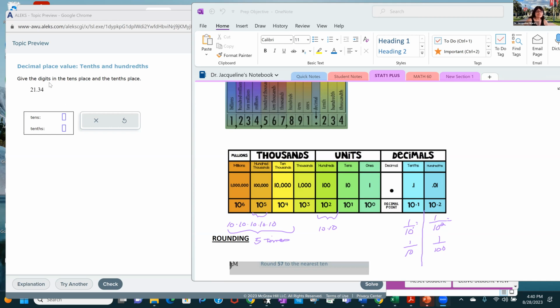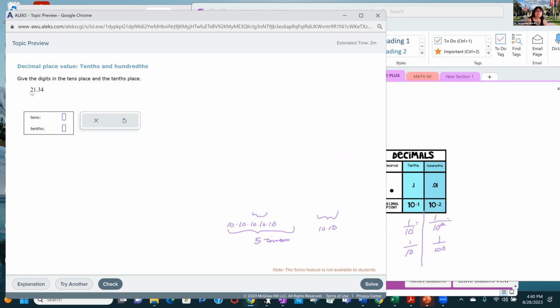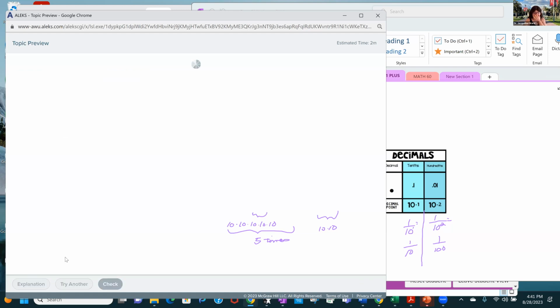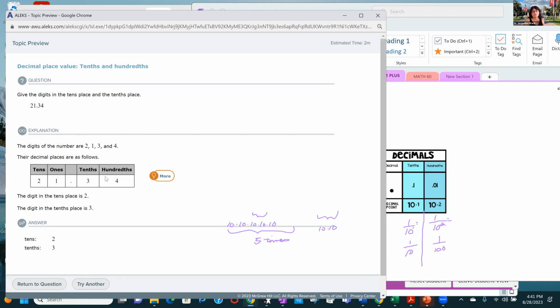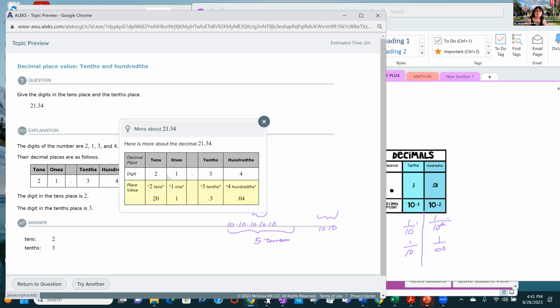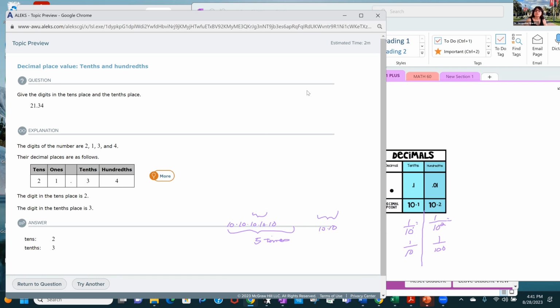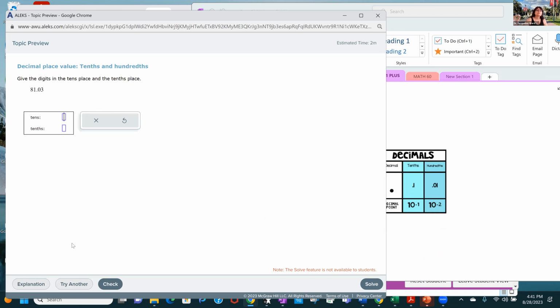Okay, so this Alex question is asking to give the digits in the tens place. So there are 2 tens. And then the tenths place, there are 3 tenths. 2 tens and 3 tenths. And I also like to show the Alex explanation. So if you forget and you go back and look at your explanation page, it'll hopefully look familiar. There are 2 tens, 3 tenths, 4 hundredths. Okay, how about the tens place and the hundredths? So there are 8 tens and there are 9 hundredths. Okay.